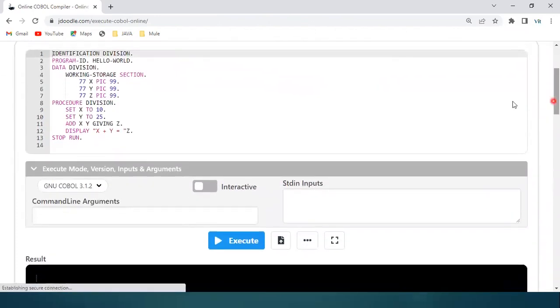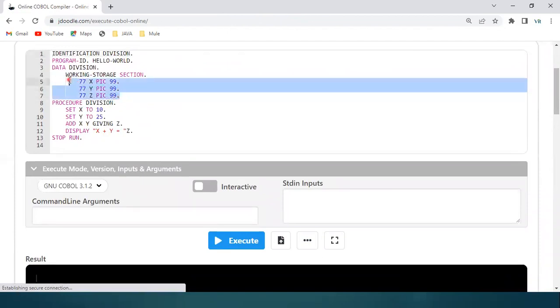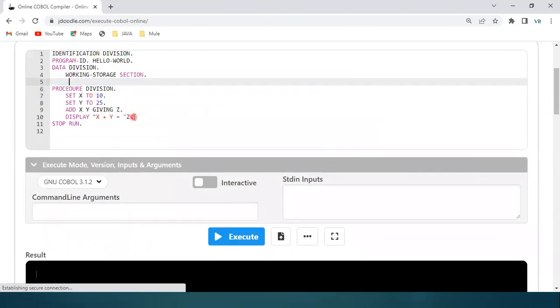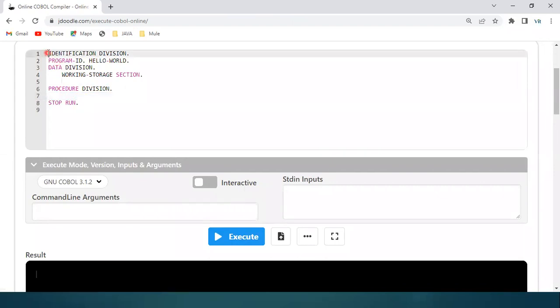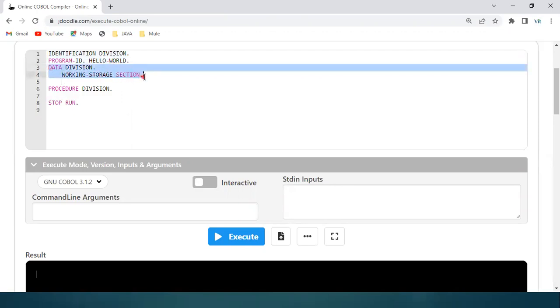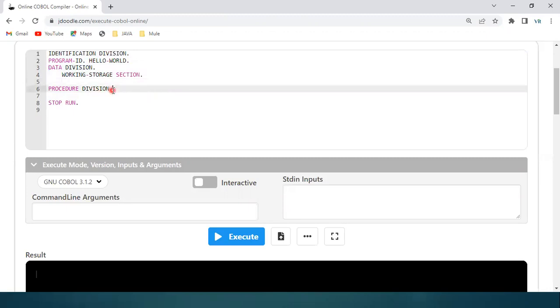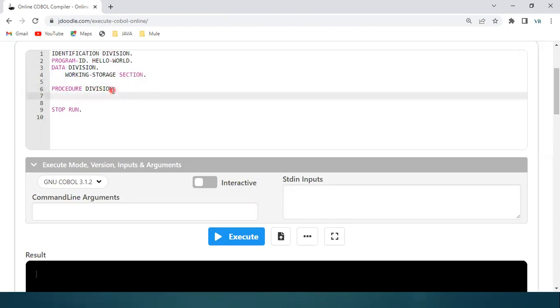Here I want to print something. See, I told you, right? We have divisions: the identification division with the program ID. The program name is hello world, and this is not mandatory. The data division we use to declare the variables; we are going to see this later. And in the procedure division, we are going to write our logic.